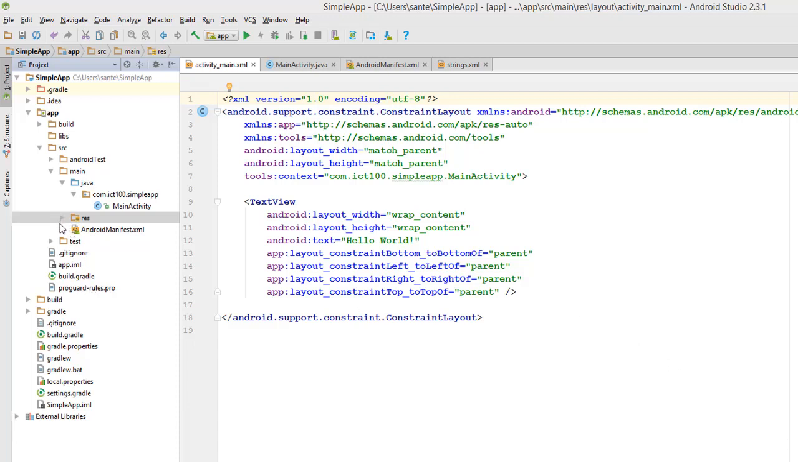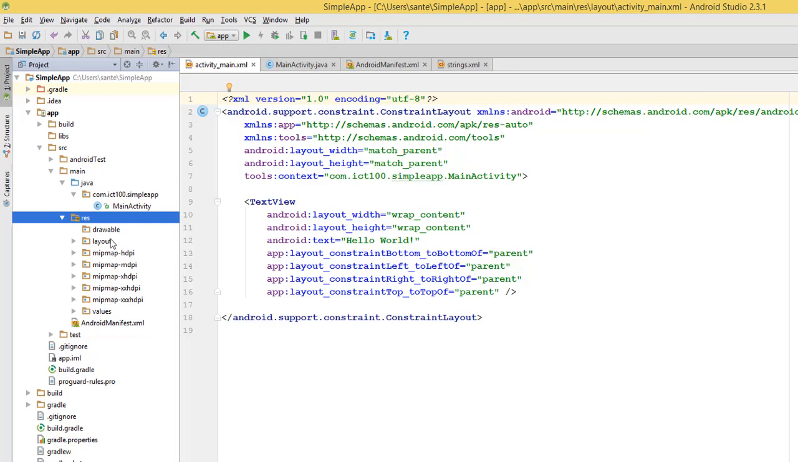Now let's talk about the resources folder. This resources folder also contains other folders such as drawable, layout, and mipmap, HDPI, MDPI, XHDPI, XXHDPI, and values. And we can also have other folders such as XML, raw, and assets.